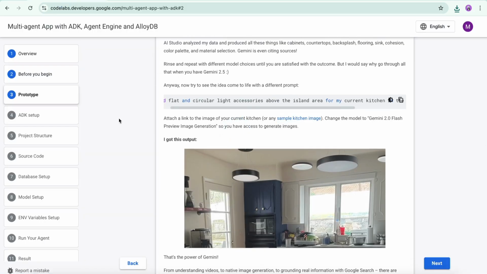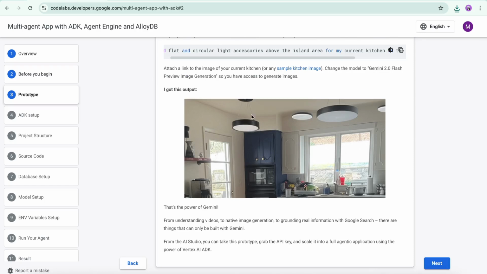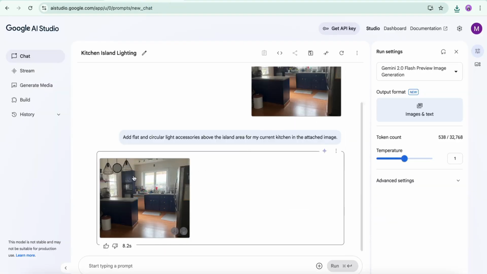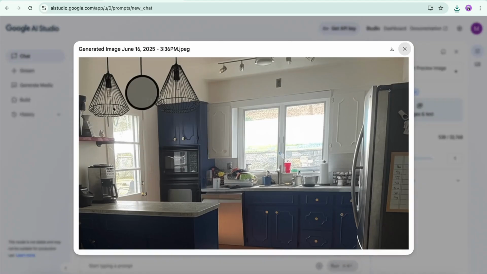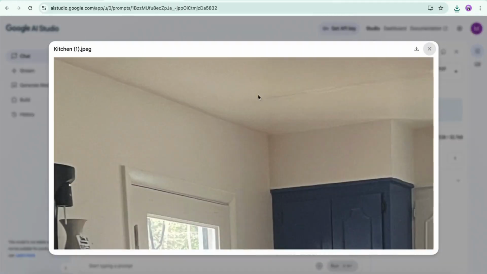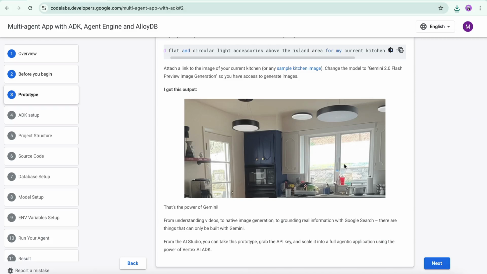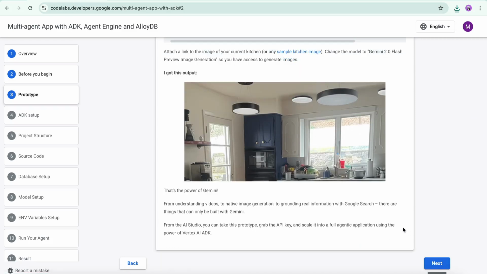When we did it while making this Codelab, we got this output. This was the initial image, and it added lights above. Wow, it's added lights here too. You see these lights? It's just added them. They weren't present before. That's very cool. So we are very sure now that Gemini will be able to complete our requests and help us out.